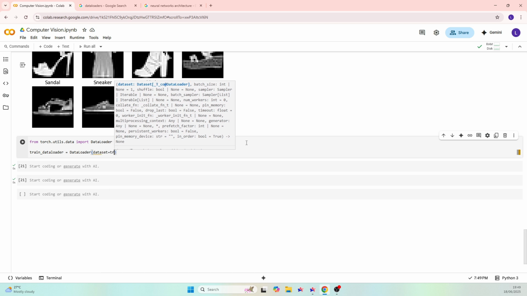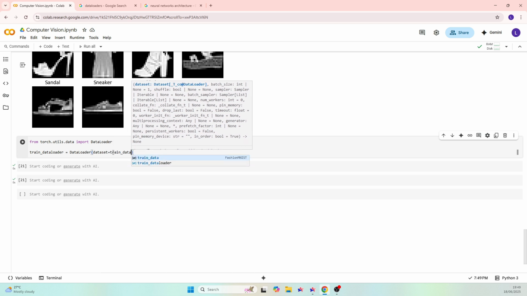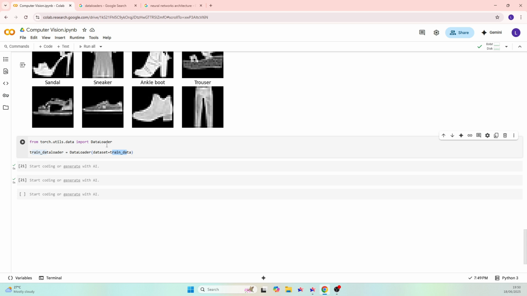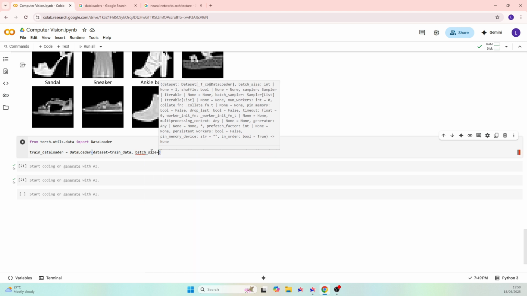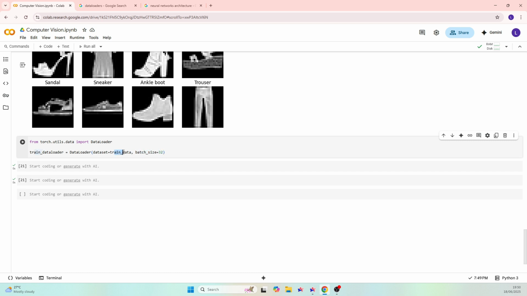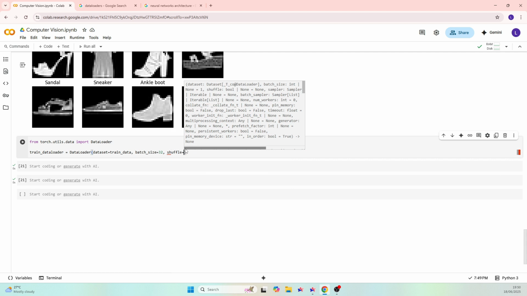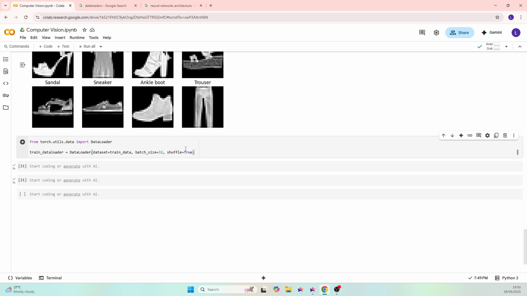So the dataset will be train data. What we're saying is that from the train data, make different batches. And in one batch, how many images? 32. And that we'll specify in batch_size equals 32. What we're saying is we want 32 images in one batch from our train data. And we want to keep shuffle equals True, because we don't want our model to learn the ordering of our images. We want our model to understand the patterns, but not the ordering.